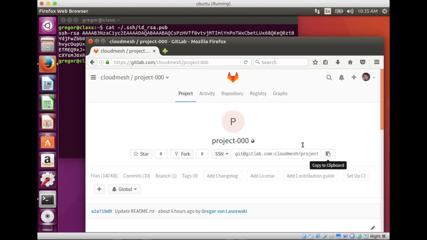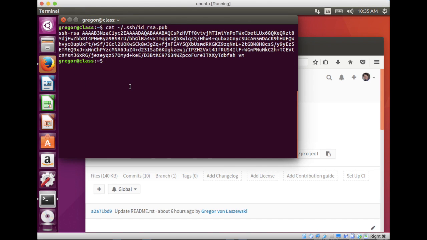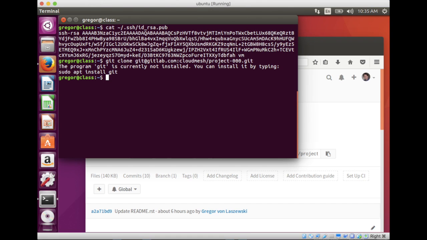I copy my location to the clipboard, paste it into my window and press Control A to get to the beginning, then type git clone, and this will clone it. However, I've forgotten to install it. So how do we install it? Well, it even gives you the wonderful error message and a tip on how to do this.